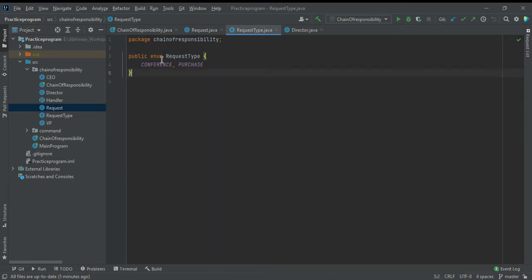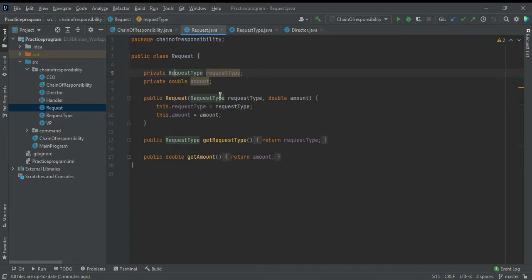Separately, the request type is basically conference and purchase. You can keep adding whatever you want, but just to make it more sensible, I have done this conference and purchase that I'm using right now. So that is the request type. Now come to the request class.